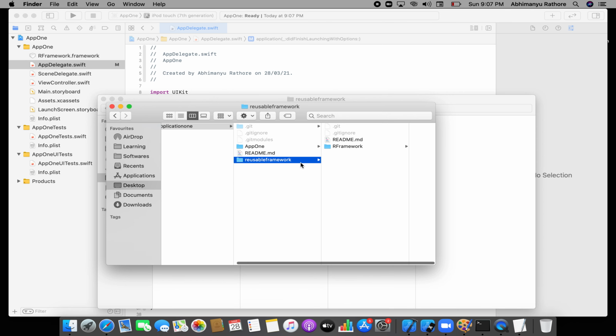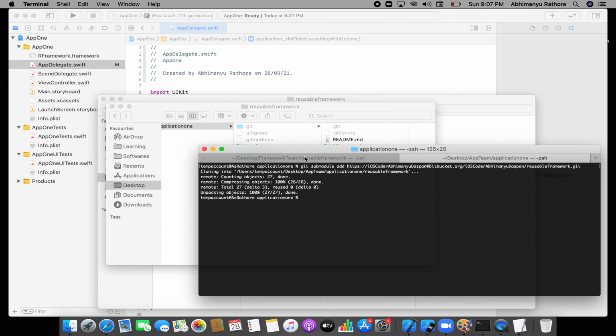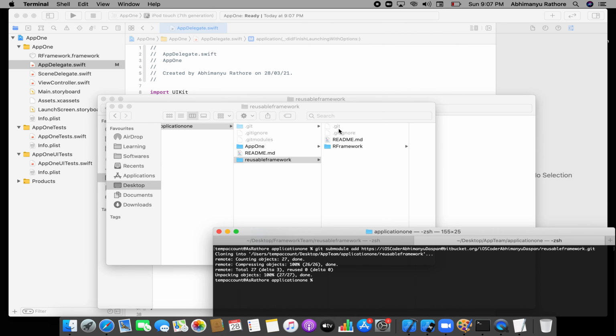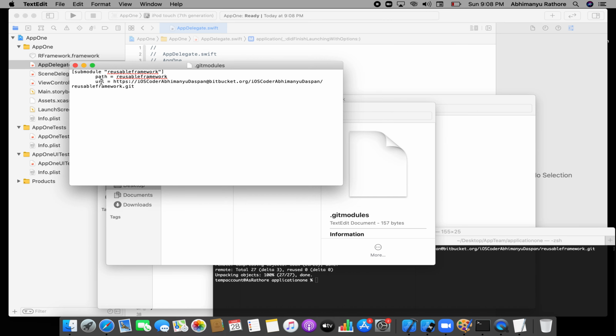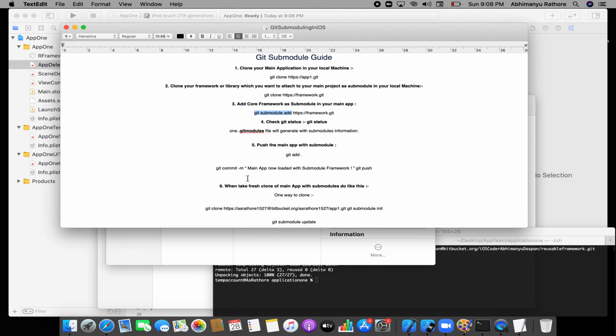Because I have a reusable framework in hand right now, I don't need to ask anybody. I'll go there, and in this, if you will see, git is inside this as well. So it's a child repository, right? And submodule, we added this; multiple components also you can add, right?